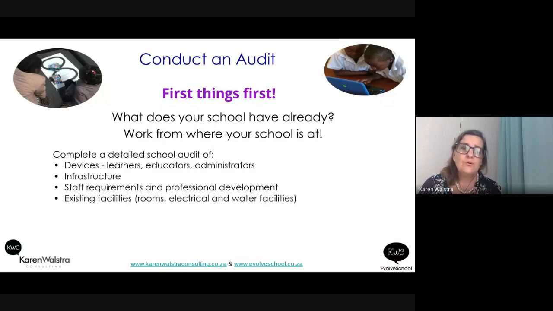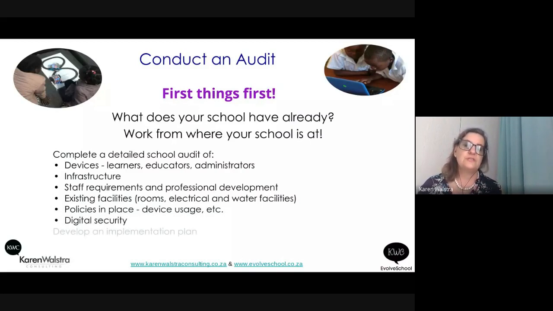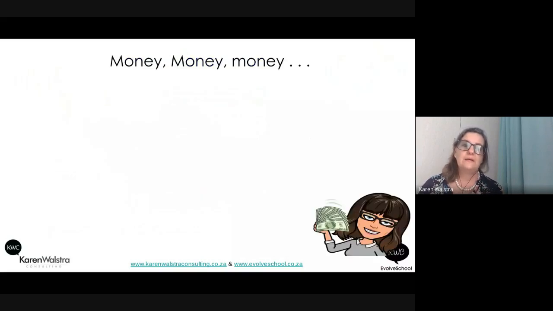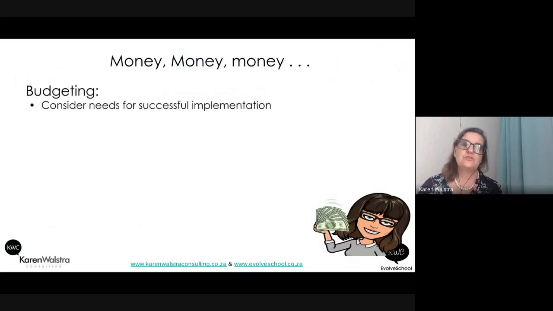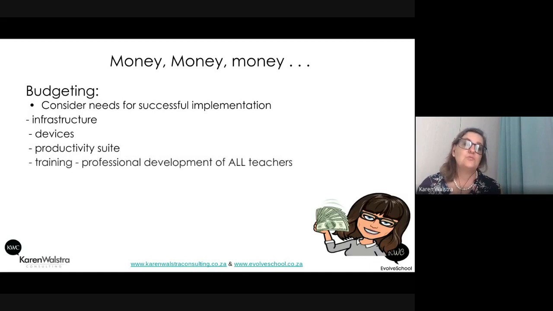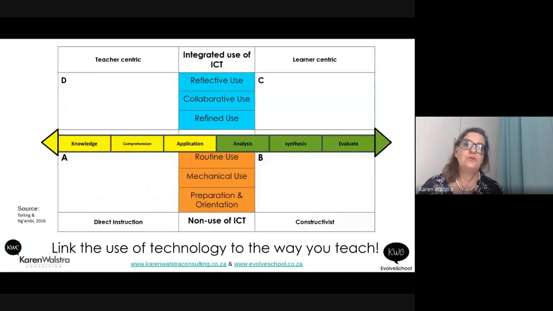Do you need more electrical points? Policies in place to make sure everyone is safe and considered. And then your digital security. Think about it and develop a really good plan. But the money is also important. Remember to budget. Consider the needs of the implementation, the infrastructure, the devices, the productivity suite, the training that needs to go along. Plan carefully before you begin.